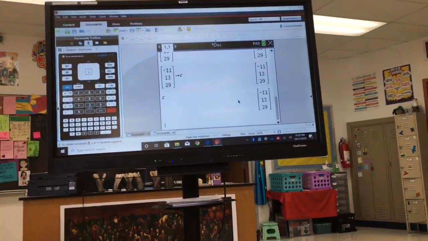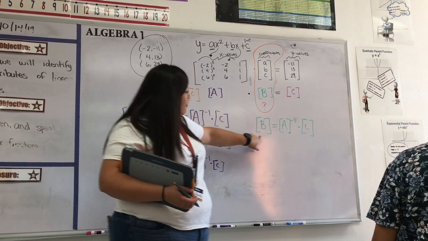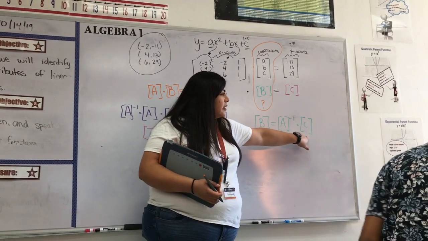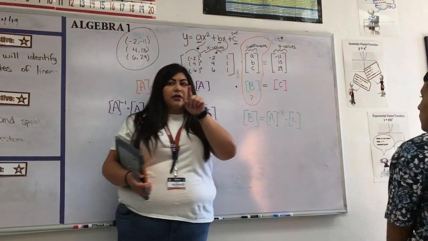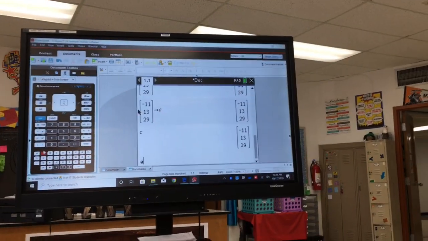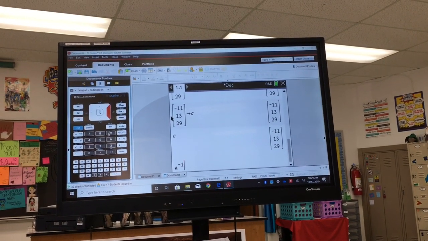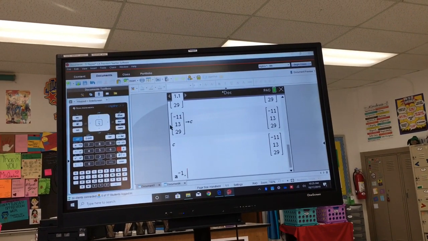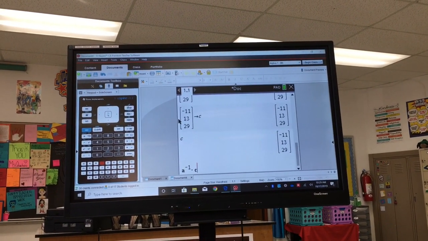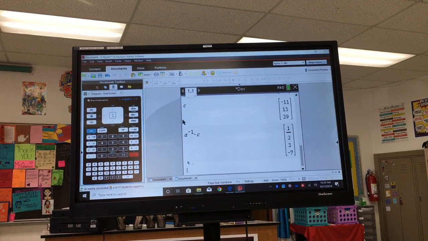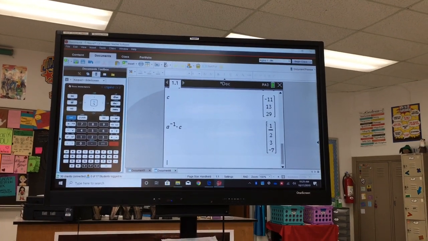Remember, this is ultimately what we want: A inverse times C. But we don't want to do this by hand anymore because it's going to take too long. So this is what I'm going to type in my calculator. We're going to type A, and inverse is to the power of what? -1. Good. That means A inverse times C. If I press enter, it's going to give me the answers. So what is the answer? 1/2, 3, and 7.